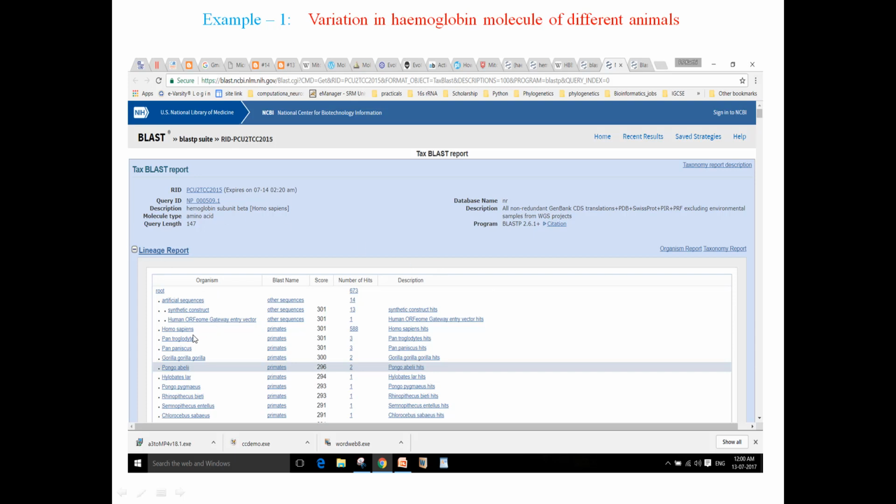So what I have done is I have gone to the lineage or the taxonomic report. These are all the organisms that show the closest similarity with humans, and this is the score value that gives the approximate match, and the number of hits is also given.